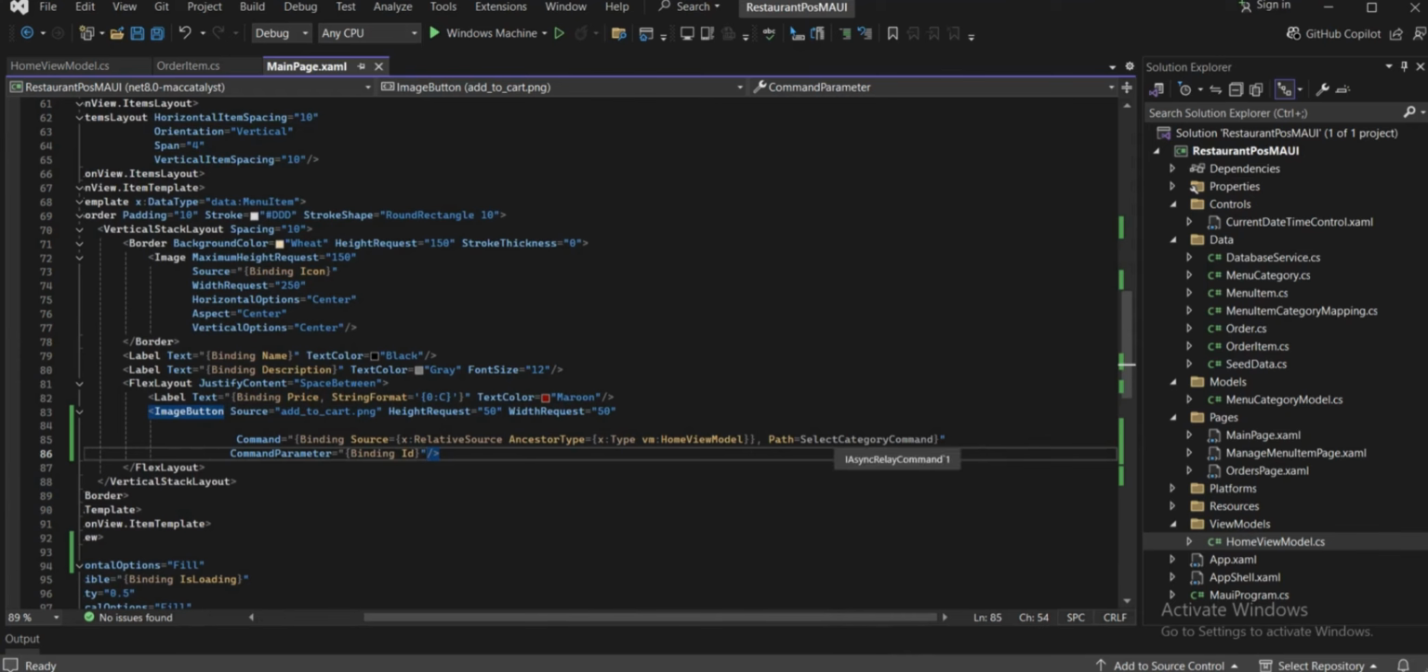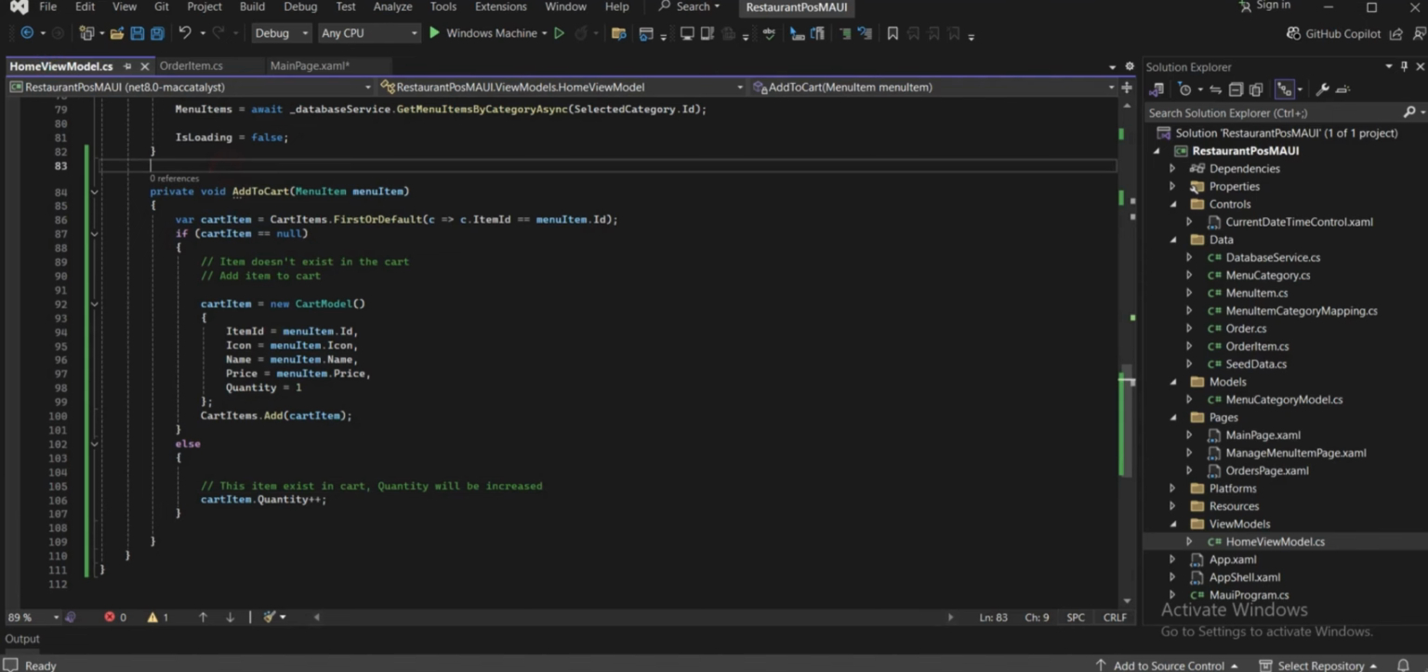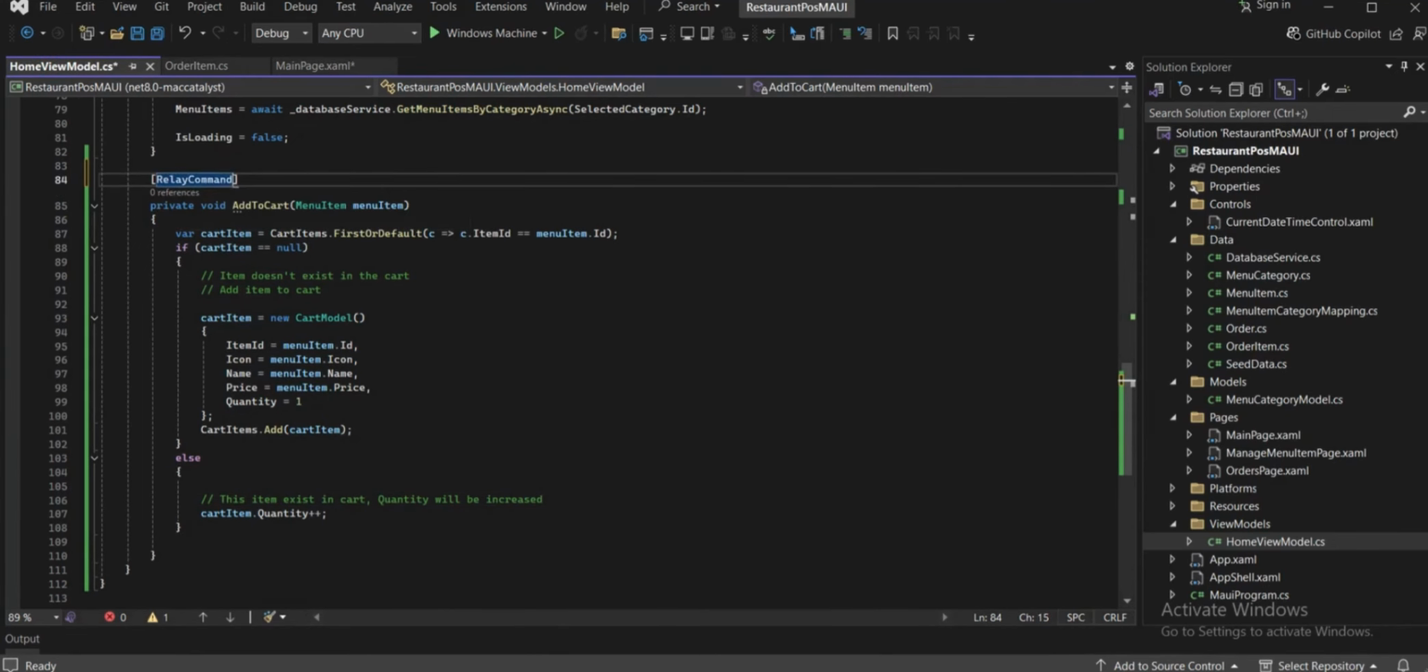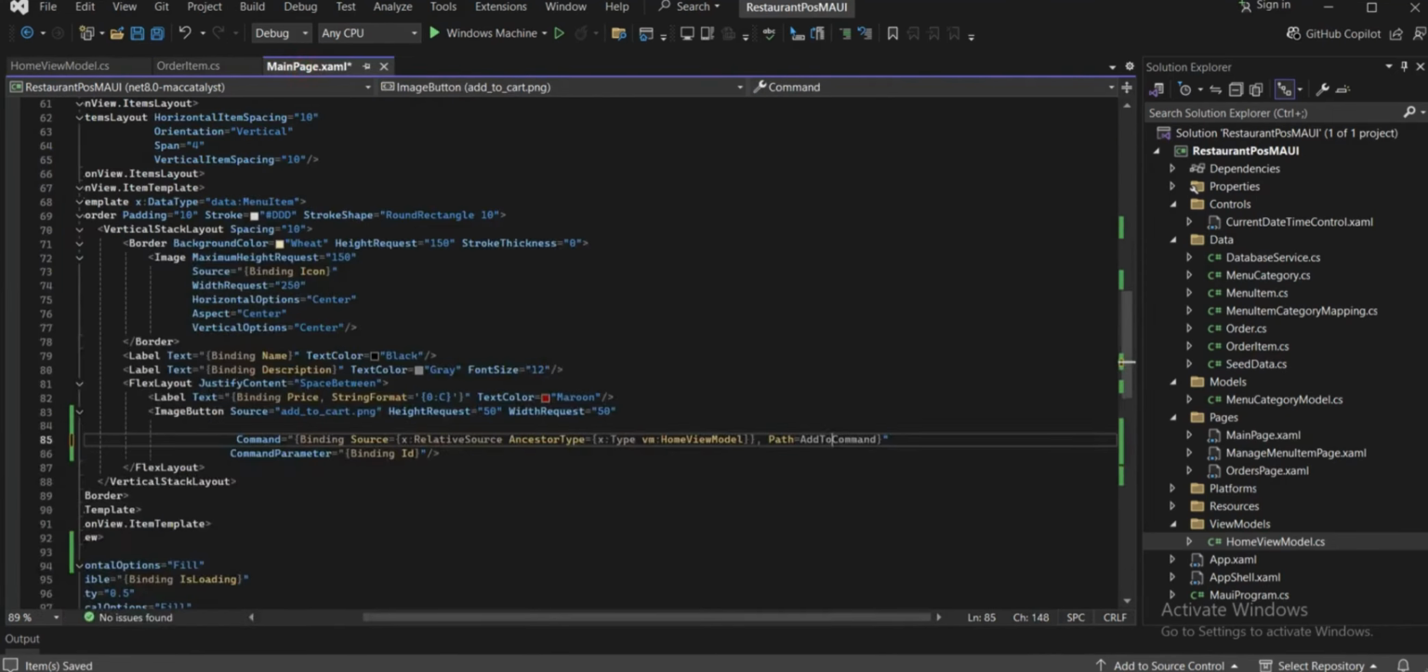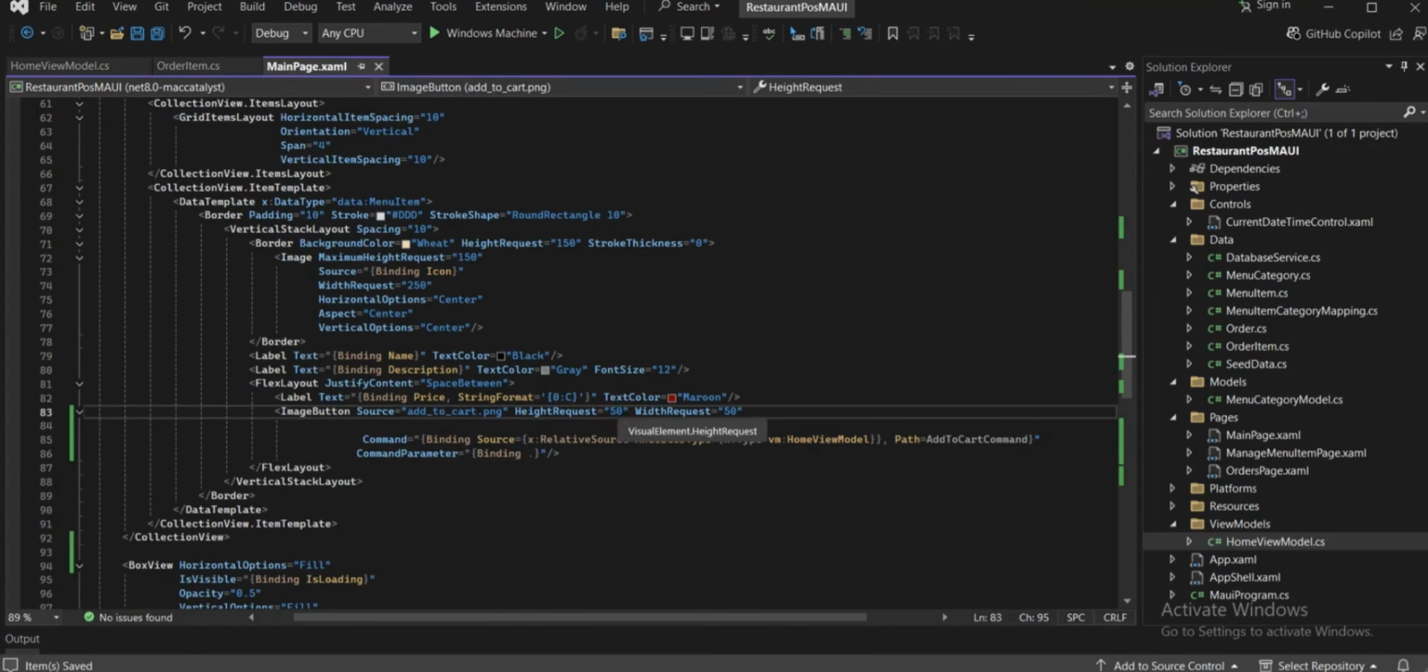Just we will change the path. So what we have said is AddToCart, I guess. So we will just copy it from here, home view model. And we have not added the relay command. Okay, just add the relay command. Copy the AddToCart and paste it here and just add the command. And it will be binding with it. So we have set the image button also, and just adjust its size also, 25, 25.